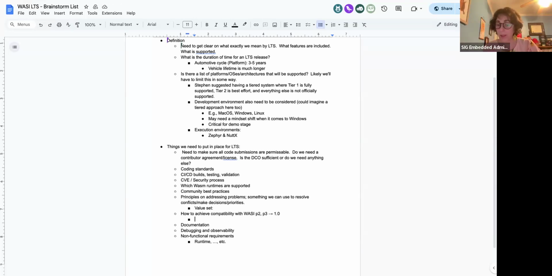Yeah, no, that's a huge problem. And real quick, is your goal to be able to reuse a binary from WASI P2 in the WASI LTS, or from the LTS in P2? What are you thinking about?